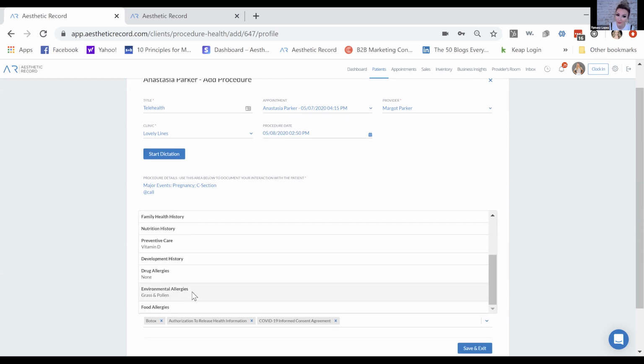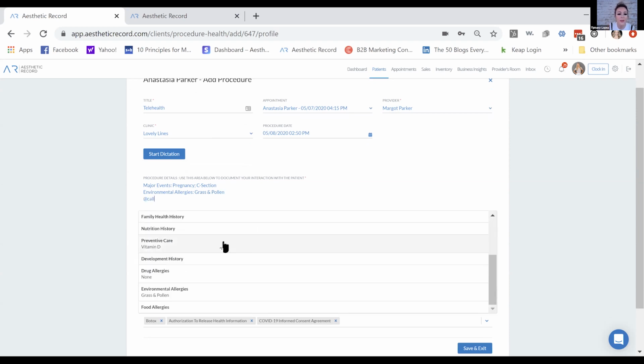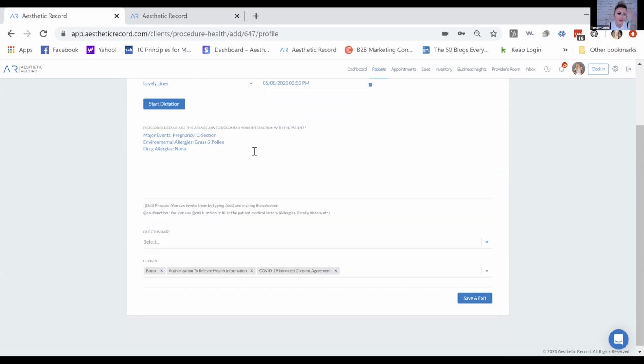To grass and pollen, which could be deadly during COVID. I can call up all my allergies and things, like if I have drug allergies and such. So it allows you to not have to go check every time. You can just hit call and see what all's in there.